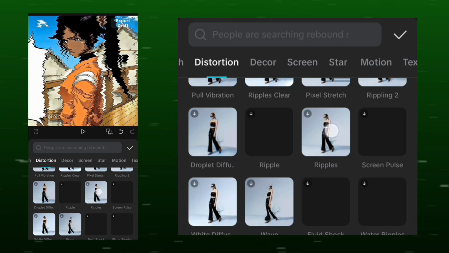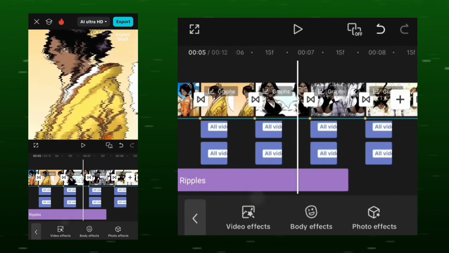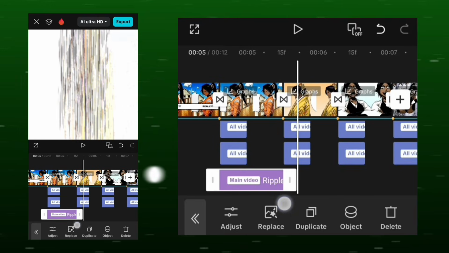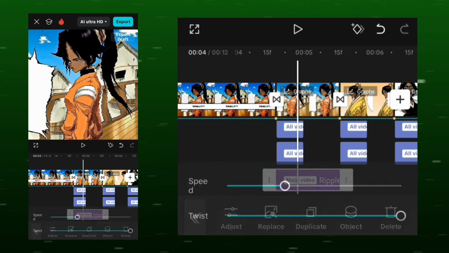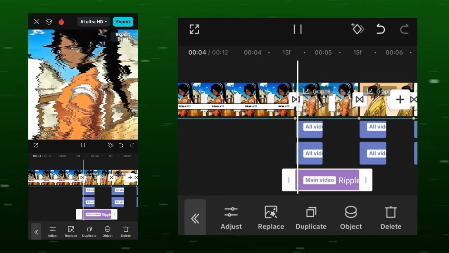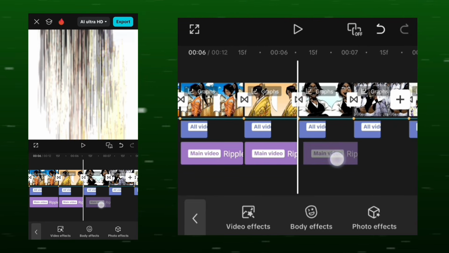Go to effects and select ripples. Adjust. Twist equals 40%, speed equals 20%. Apply this to all clips.